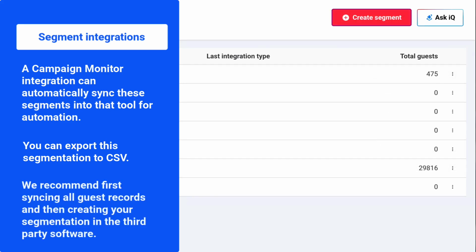We recommend first syncing all the guest records in the third-party marketing software that you're utilizing, and then creating your guest segmentation directly in the third-party software.